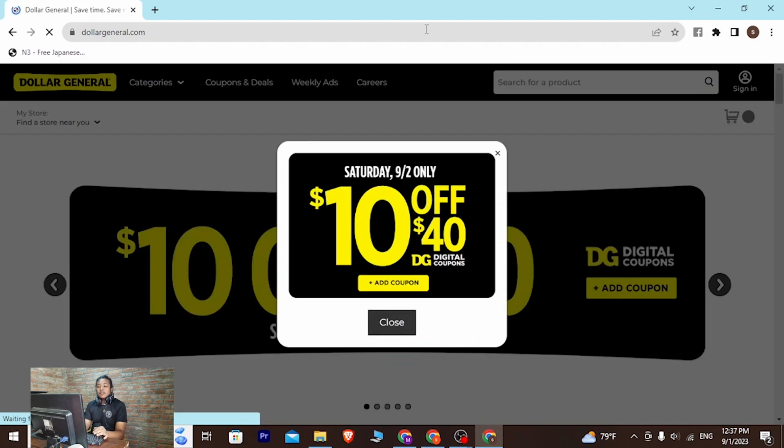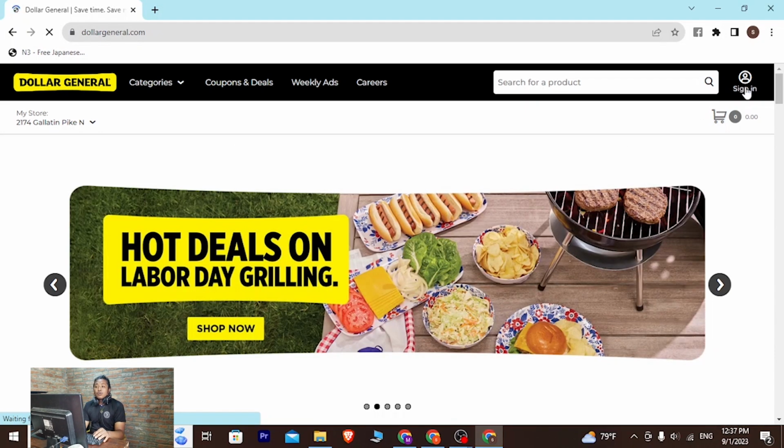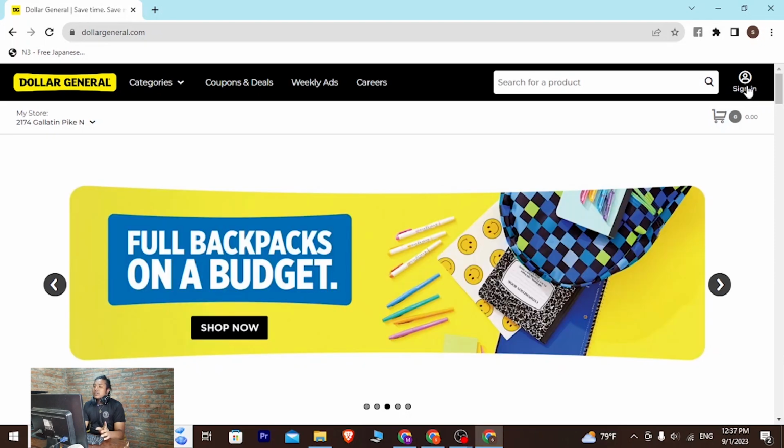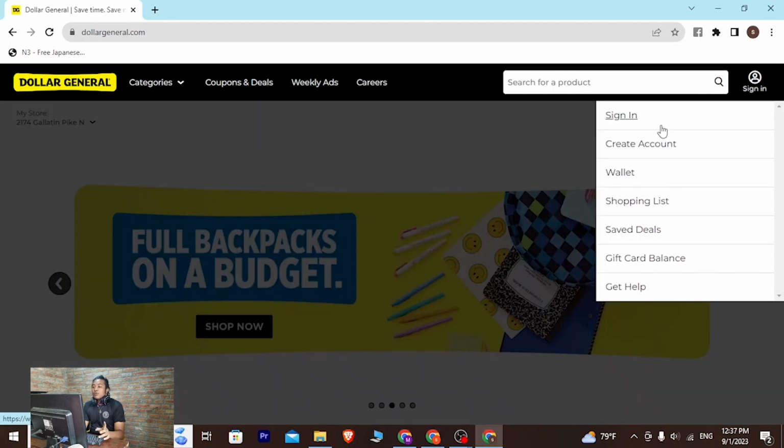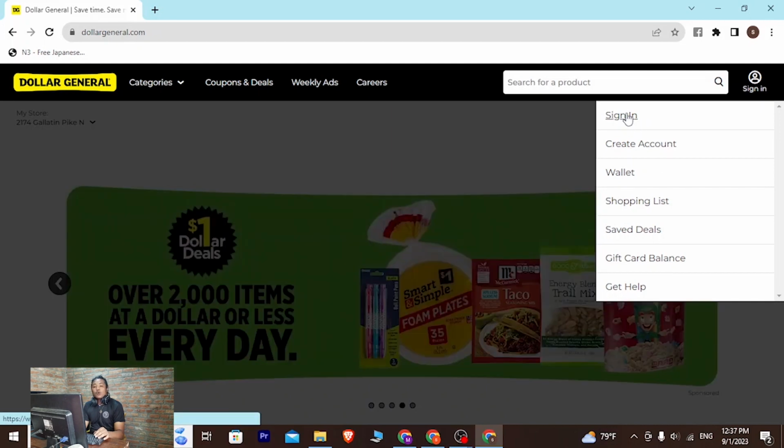And over here guys, this is the home page of Dollar General. Now in order to log into your account, at the top right corner of the screen you can see there is the sign in button available for us. Click on the sign in button and this drop down menu will appear where you can see the sign in button again available for us over here.